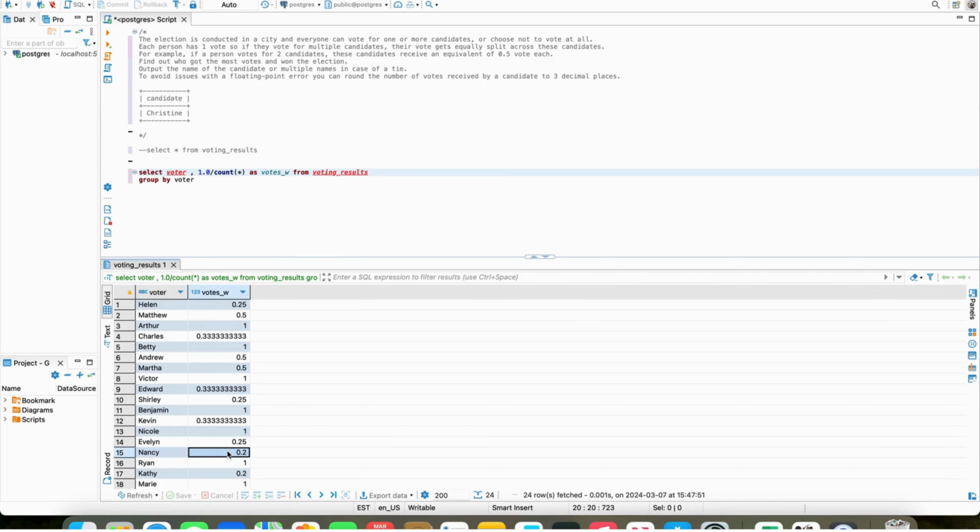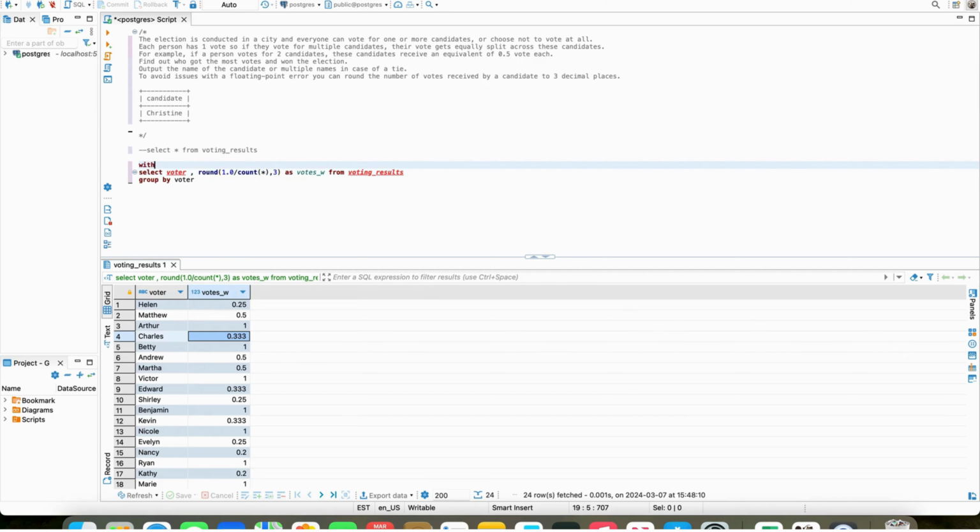So now we know 0.2 for each candidate, so this should be fine, but we have other values like 0.33, and they mentioned to use 3 decimal places. You can use a round function here for 3 decimals. Let's run this one more time. Yeah, now this looks good. Let's put this in a CTE here.